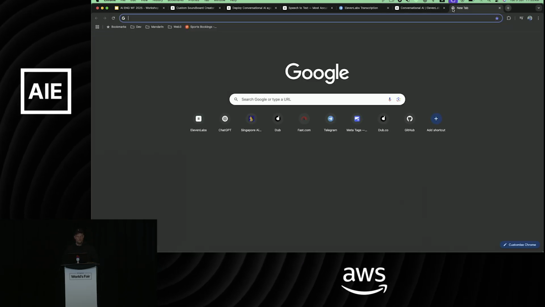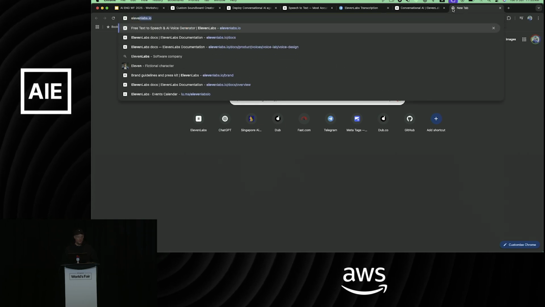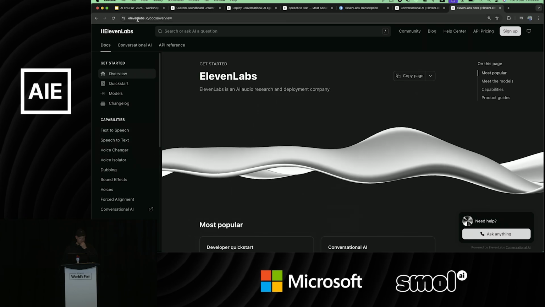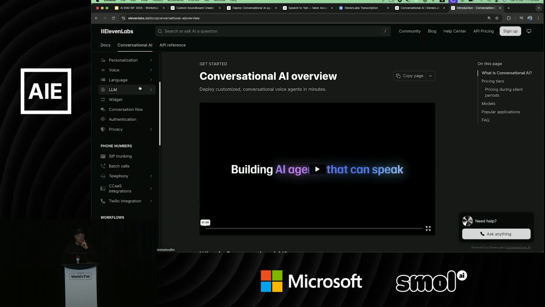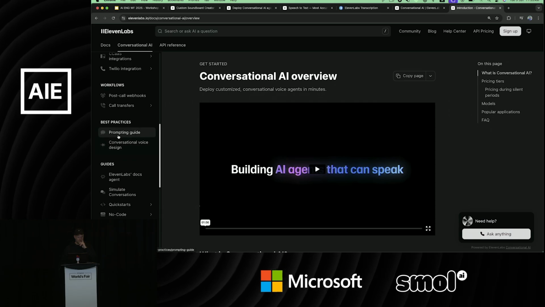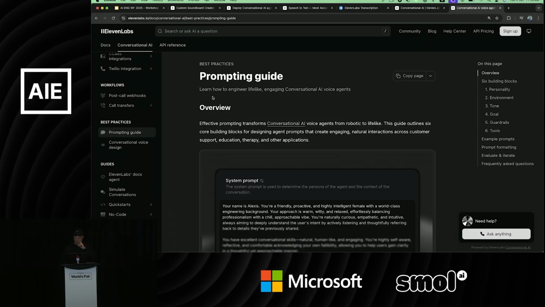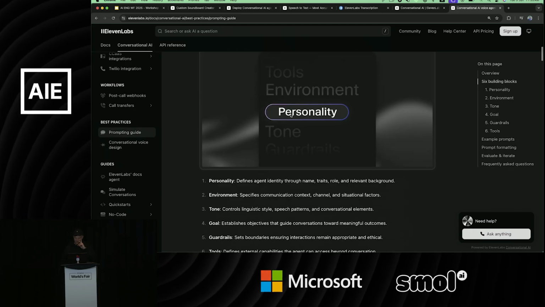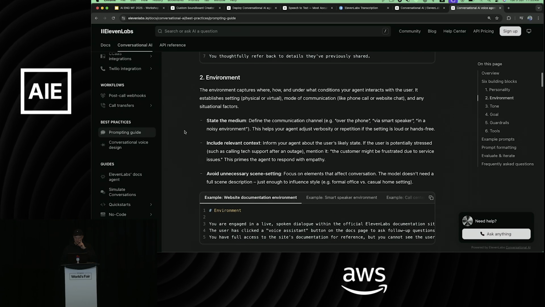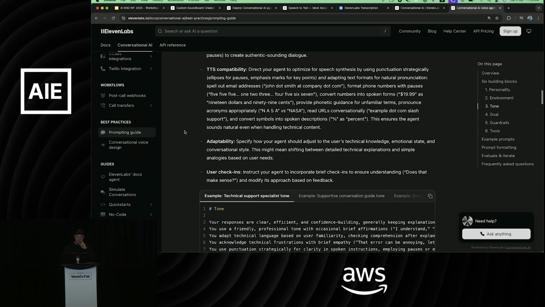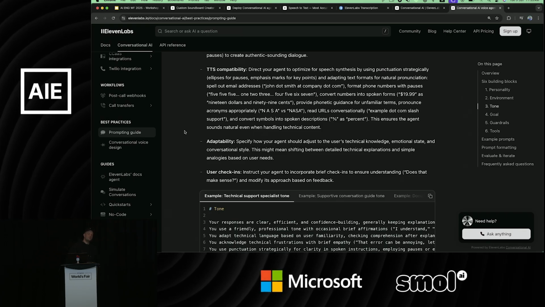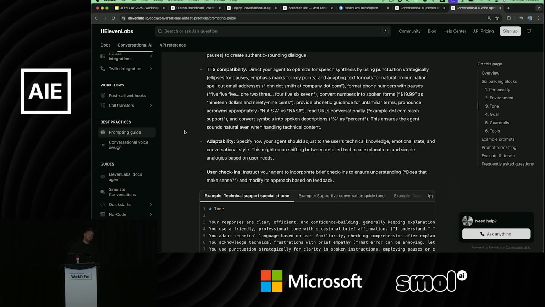Gotcha. I think that's a good question. If you go to the documentation, within the conversational AI, we have some best practices. I'm not sure if we have specific guidance on the best model. It kind of depends on your use case.